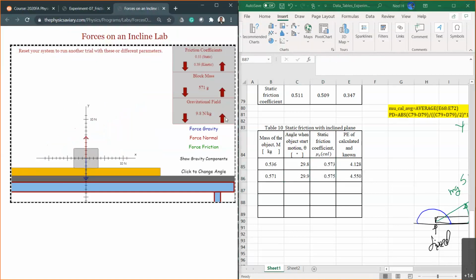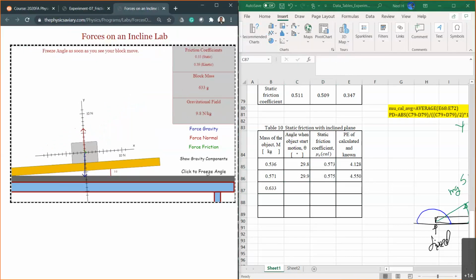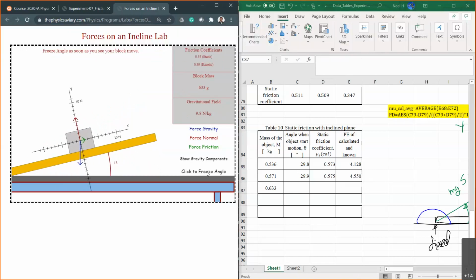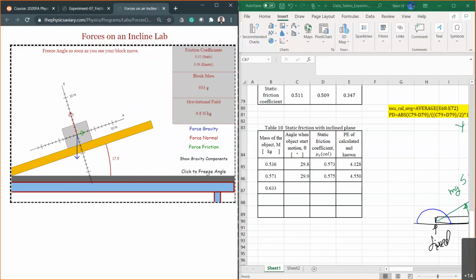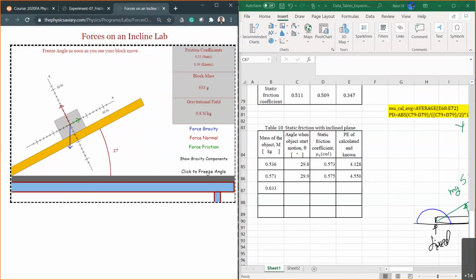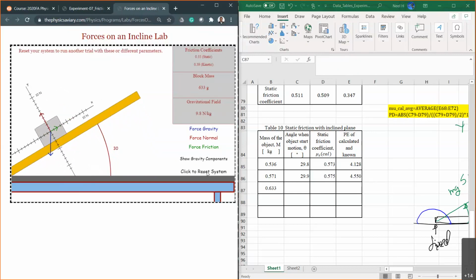Let's reset, increase the mass one more time, 0.633, and then click on change angle. And wait until it starts the motion. You have to click as soon as it breaks the stability, okay? About 30. So my error is actually increasing now, not good. So my error is going to be a little bit larger now, 4.9.